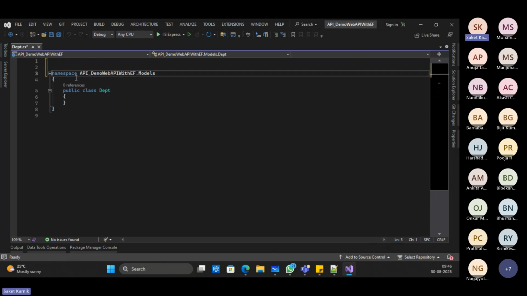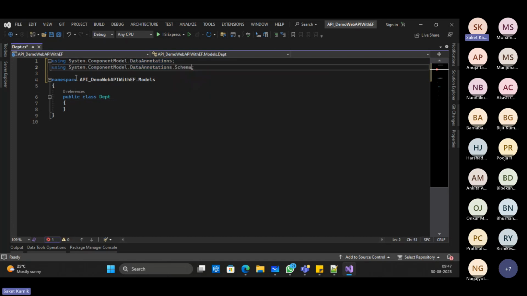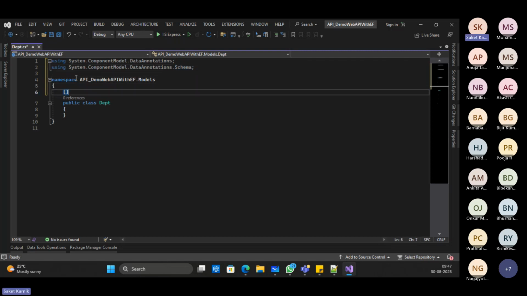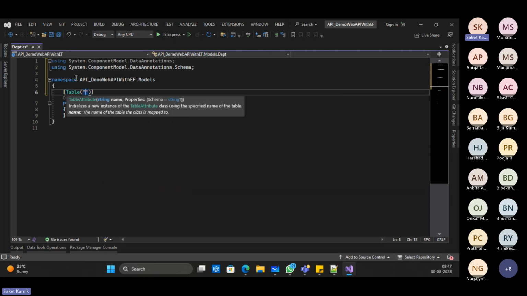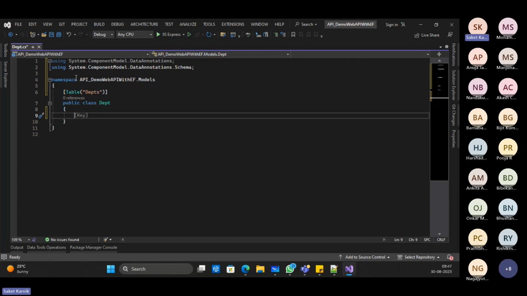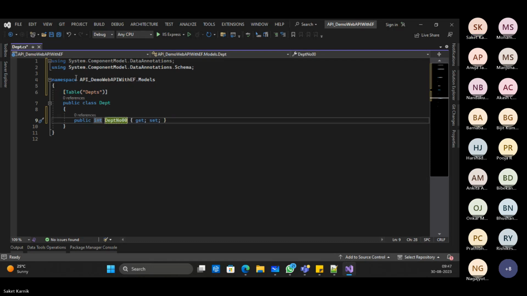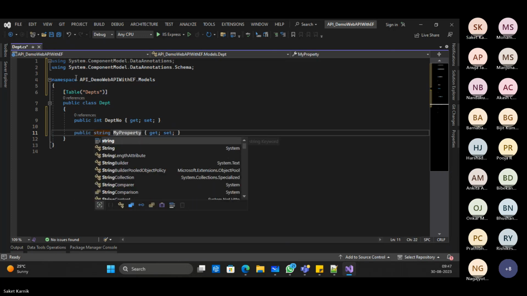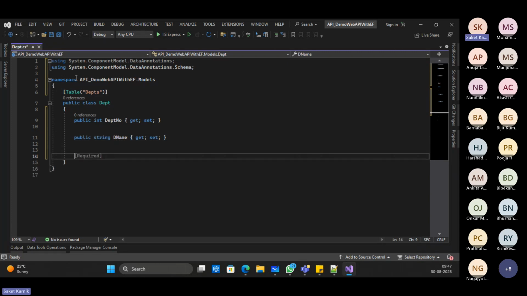Add a couple of namespaces to be imported. System.ComponentModel.DataAnnotations, followed by System.ComponentModel.DataAnnotations.Schema. Here, as we are looking to integrate the API with Entity Framework Core, we will be making use of some extra annotations like Table. I want to map this to a table in the database called Departments, DBDS. Then I have my first property, prop, tab, int DepartmentNumber, followed by string DName, followed by string Location.